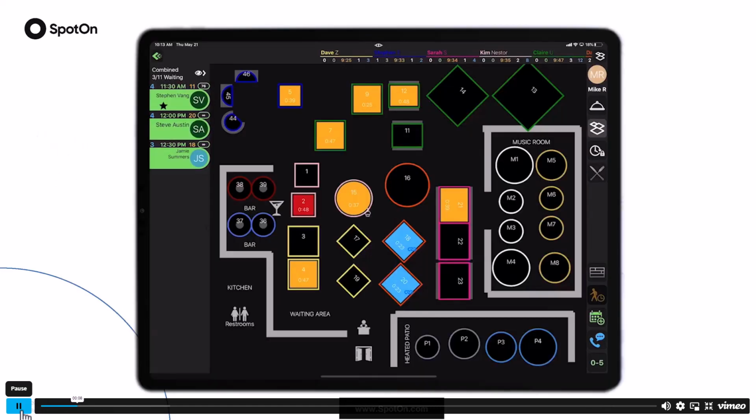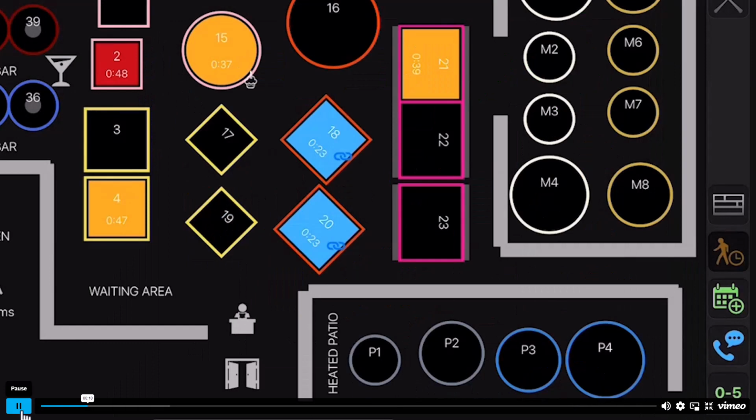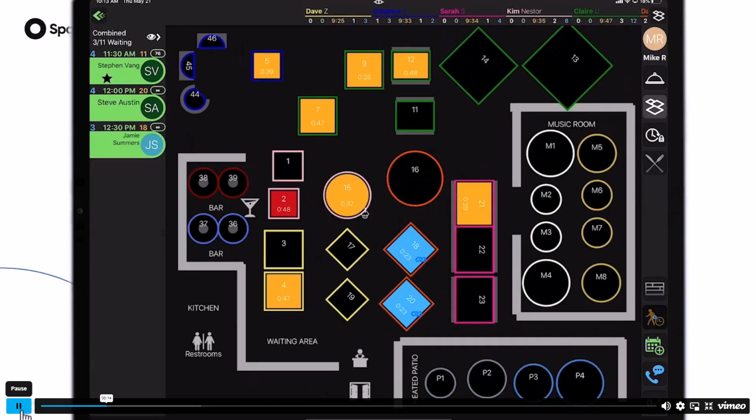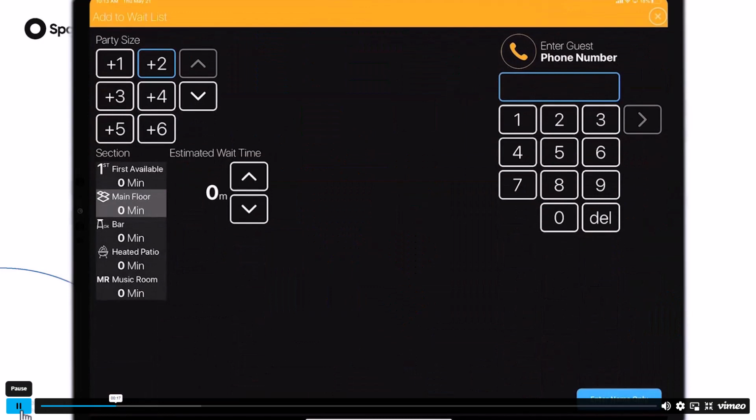In the main floor view, press the orange waitlist button with the walking person and the clock at the bottom right of the main floor. An onboarding screen will appear, enabling the user to 1. Select a party size. 2. Select section to find the location desired by the guest, or first available. 3. Confirm or adjust the wait time quote provided by the app. The system-provided quote can be adjusted using the arrow keys.